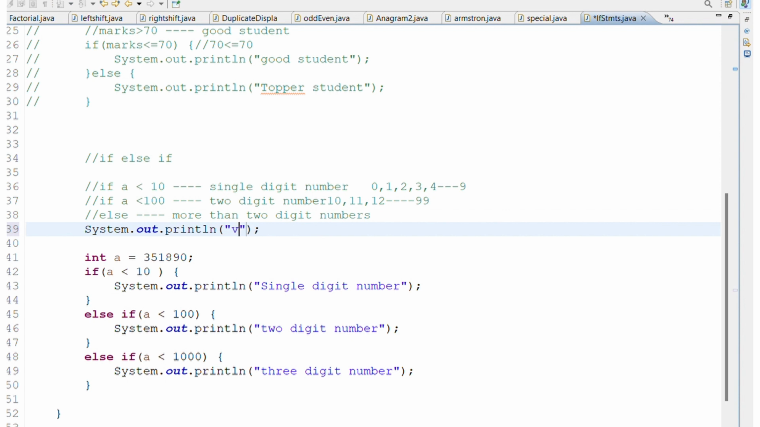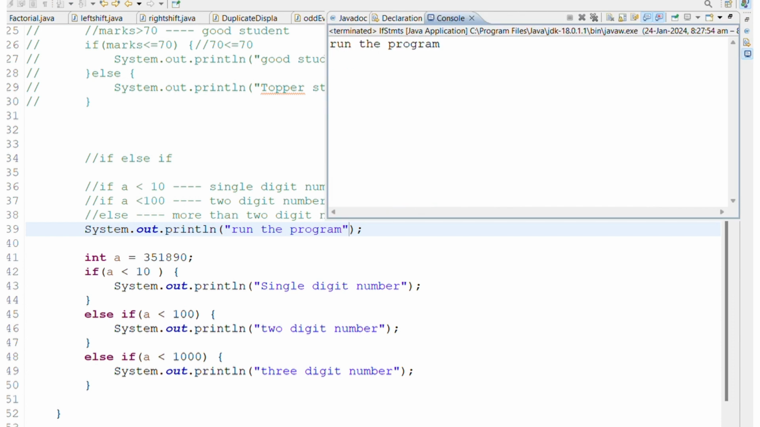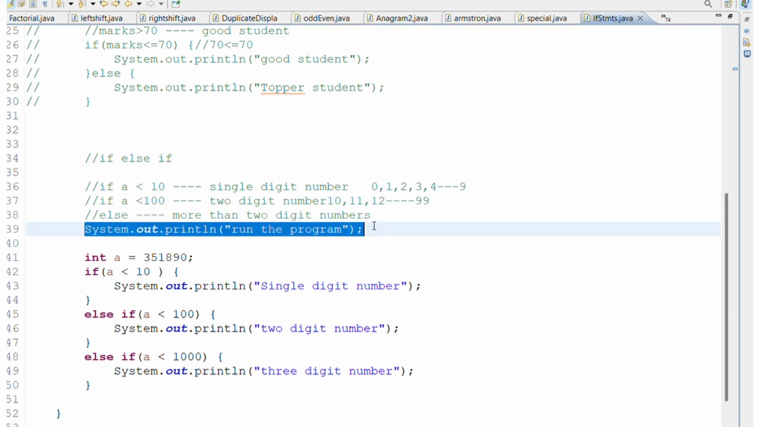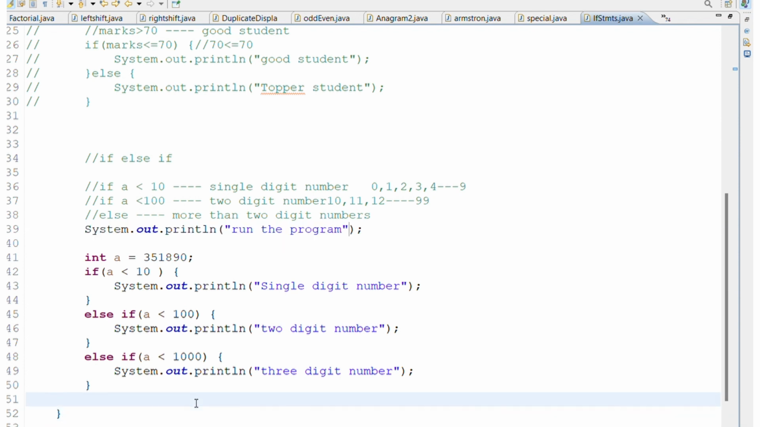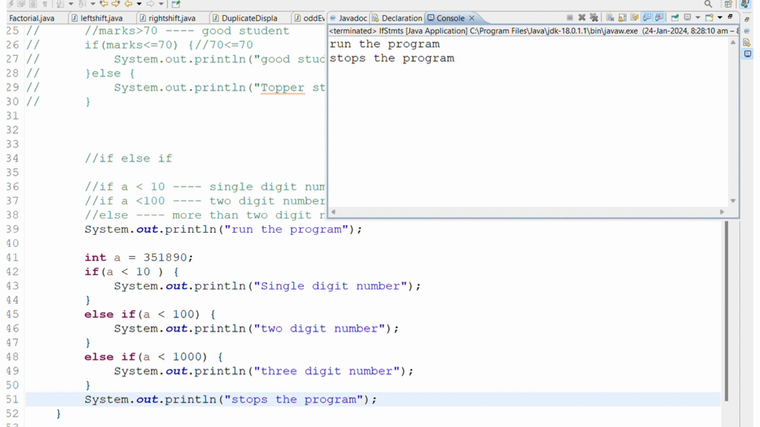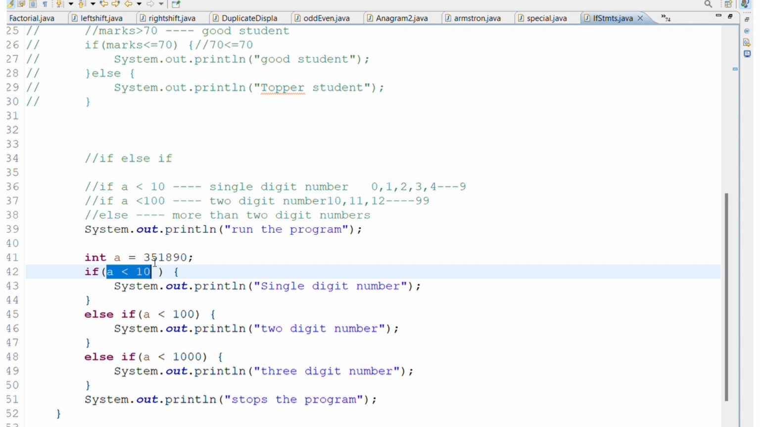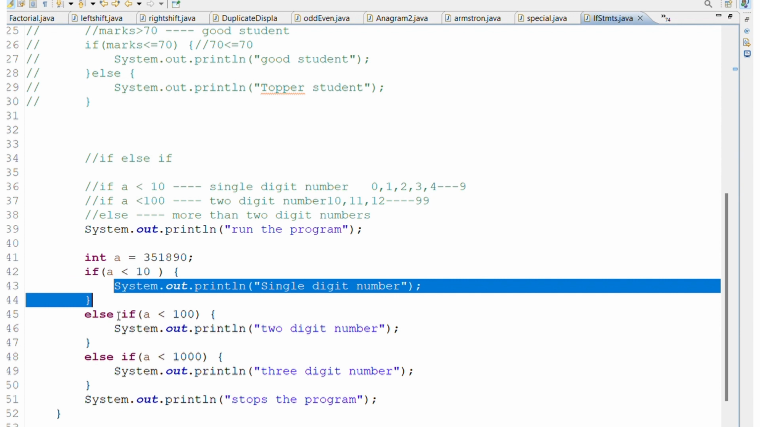I will print some content. Run the program. Okay, now run the program. Yes, program is running. Stop the program. Observe carefully. Here not even one condition is satisfied, so that's why only the printing statement is not printed. Now we understand the example for else if ladder.